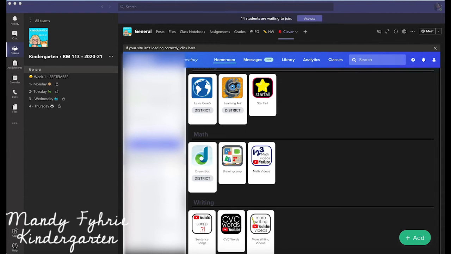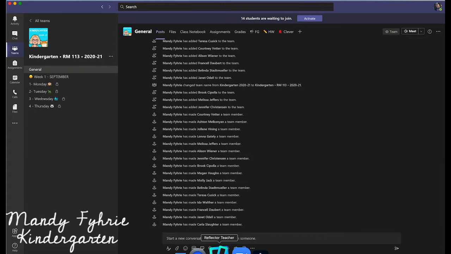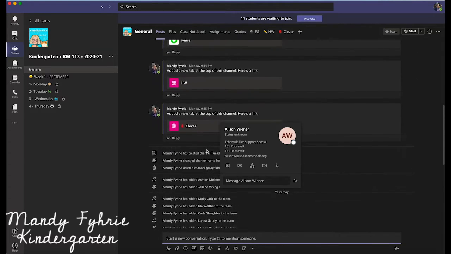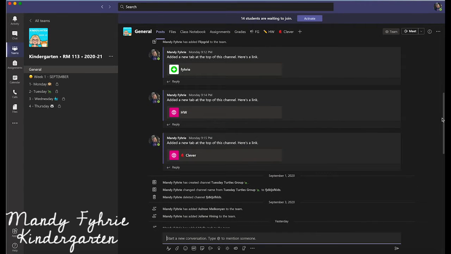So when it's time for your student to join a Teams meeting, there are a couple ways that you can access that Teams meeting. The first way is right here in the General Conversation tab. It will say Join a Meeting. Up here in the right-hand corner, it will also say Join a Meeting. It will be a purple pop-up that shows up inside your Microsoft Teams once it is open.